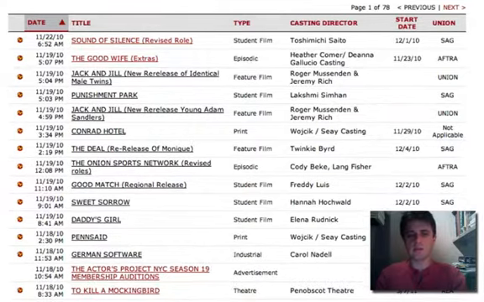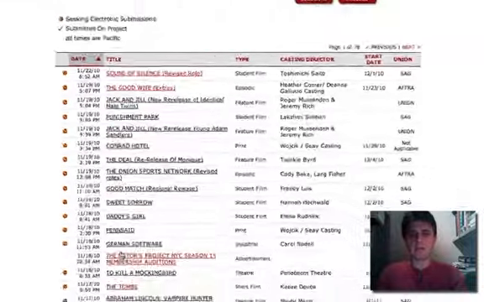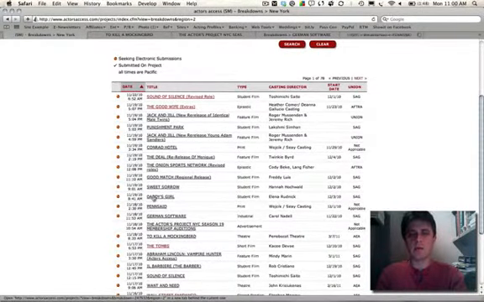I'm only going to do things starting from the most recent. So let's start from the 18th. I'm going to hold down the Command key. If you're using a Windows computer, it would be the Control key. And I'm going to click on all of these titles, and it's going to open a different tab in Safari.